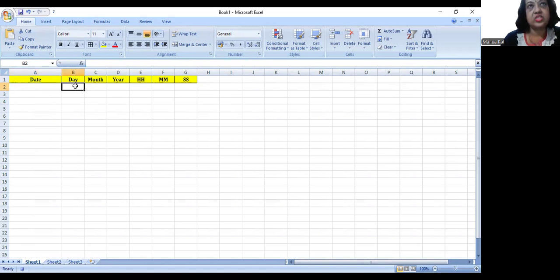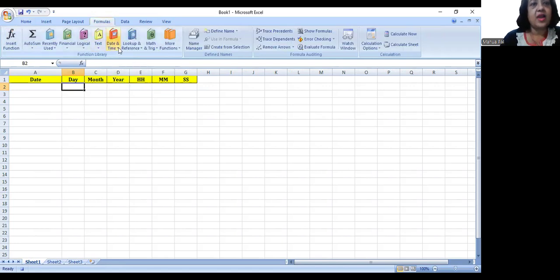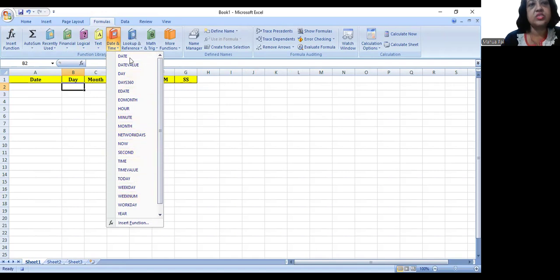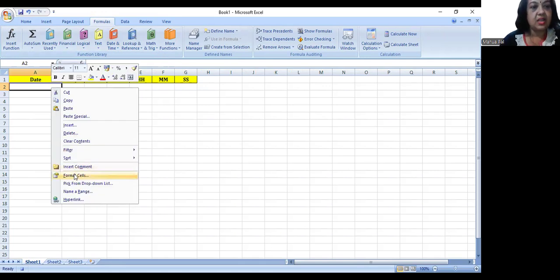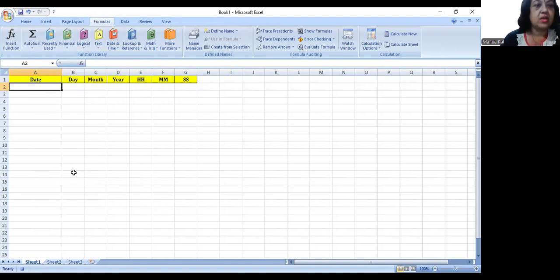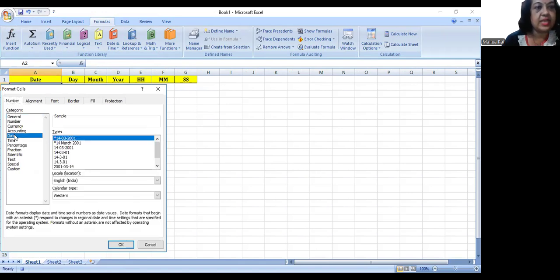So from that date I'll be extracting the day. Like if it is 1st January, then 1 will be extracted. So for that I am using a date function. Under formulas you can find the functions which you can operate on date data. And one more thing, before using those functions, here I can also use a style of date from format cells. That also I can do. Here I go to date, and this particular style, English India, is chosen.